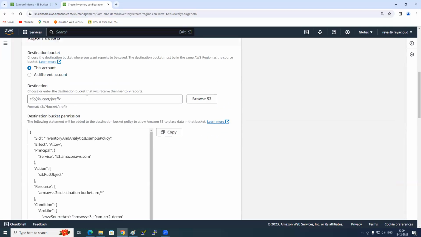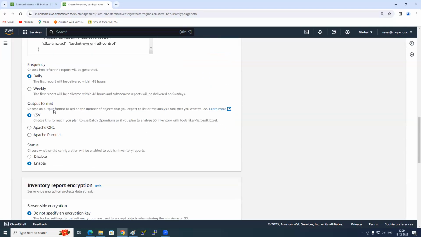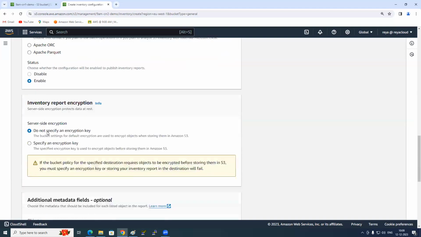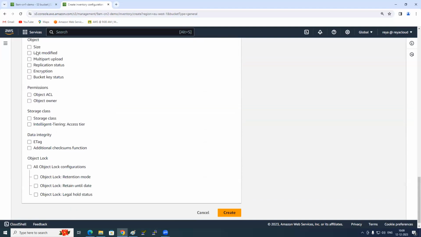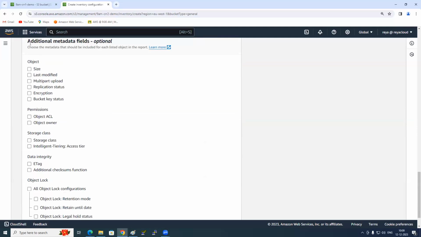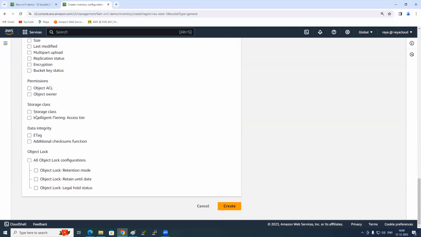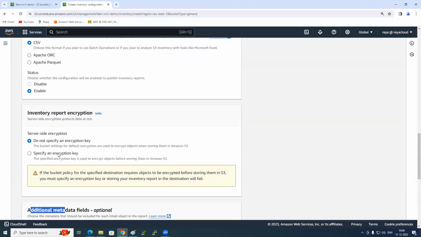Okay, so in this account, select any destination here. And you see, you want the report daily or weekly. In which format? CSV, Parquet or ORC, any kind of format. And here, do you see this? All this additional information will be added to your Excel sheet: the size of the object, when it was last modified, when it was created, the storage class, whatever is required for you, enable it here.